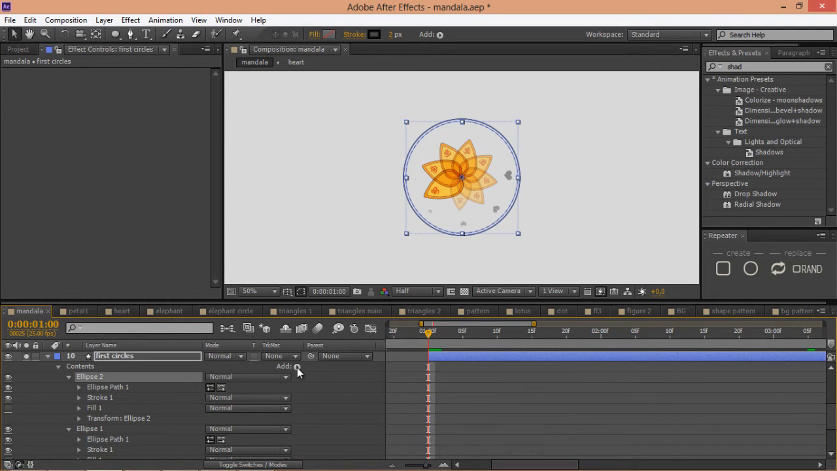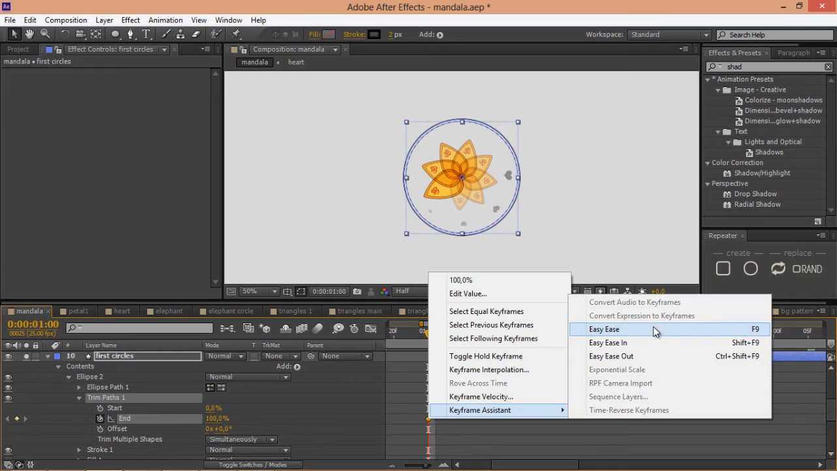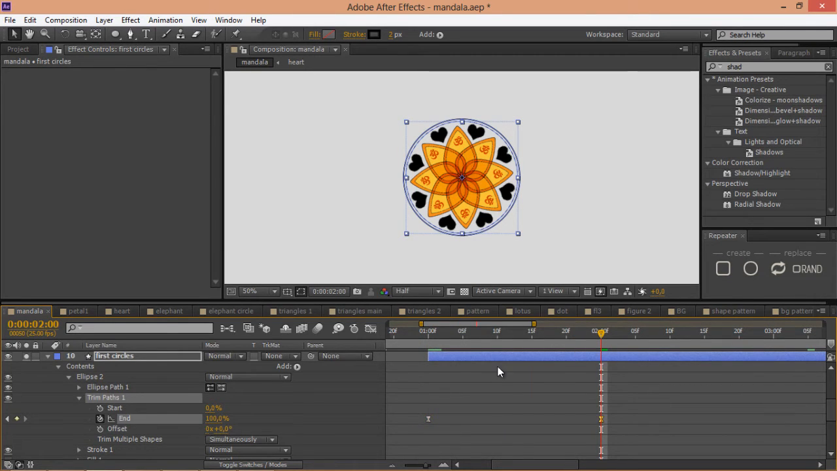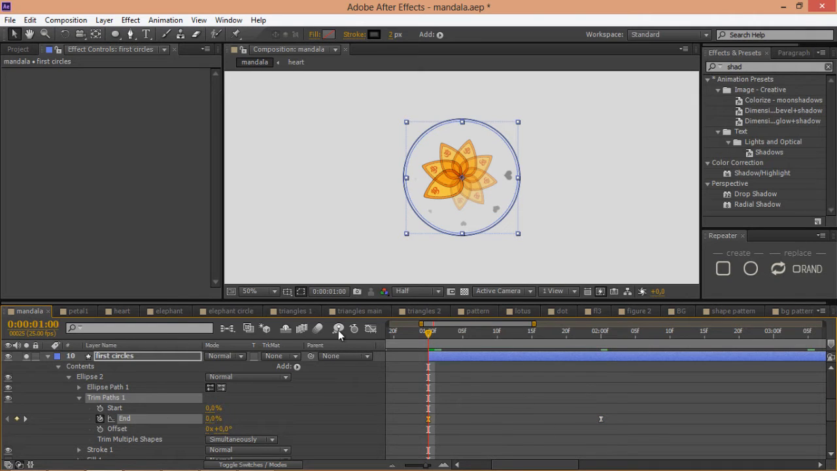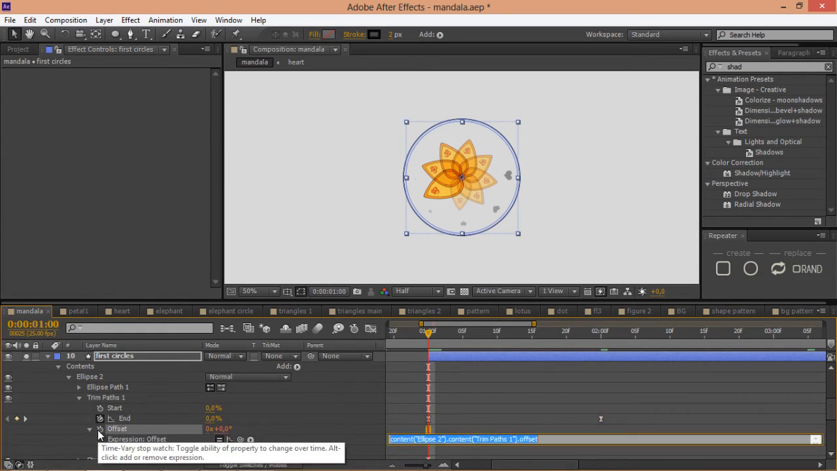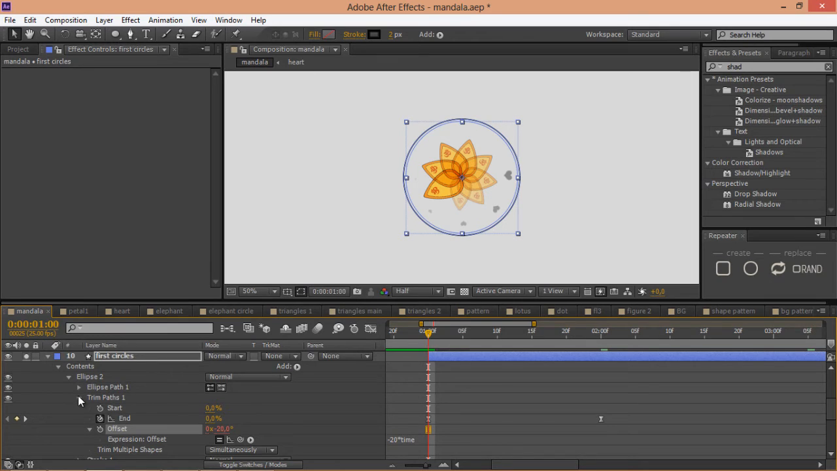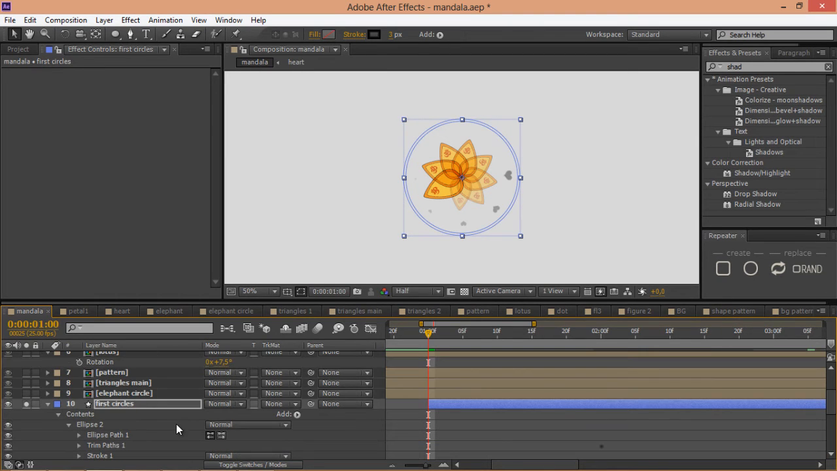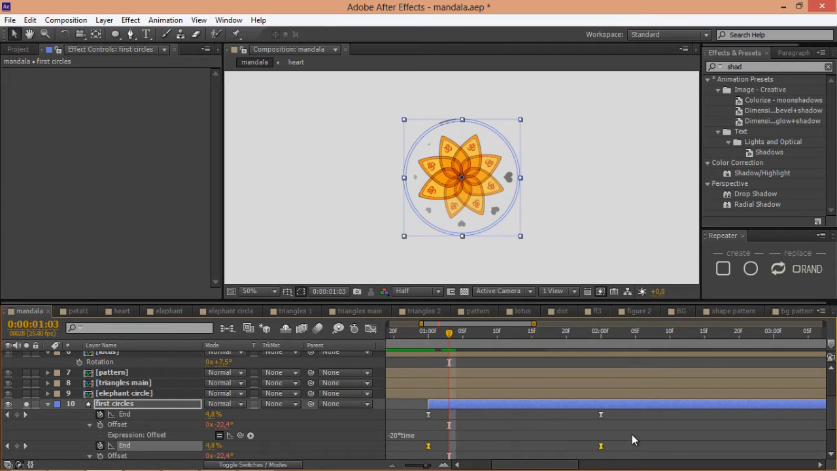Open properties and add trim path to ellipse 2. Open it and animate the end field. Make it easy. Go to 2 seconds, 1 keyframe here, here 0. Maybe open graph editor and move it a little bit. Then hold Alt and click on this clock of offset and write here -20 multiply time to rotate our circle. Then duplicate our trim path and move it to ellipse 1. Press U on keyboard and move it maybe 3 frames forward. And let's preview.